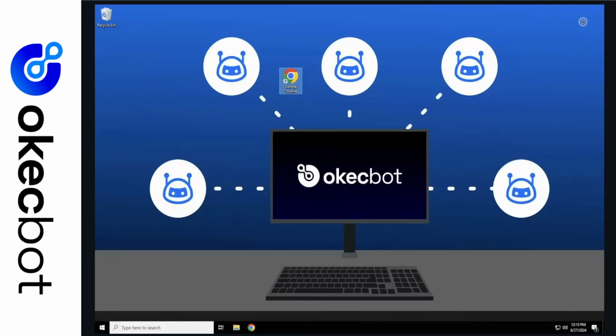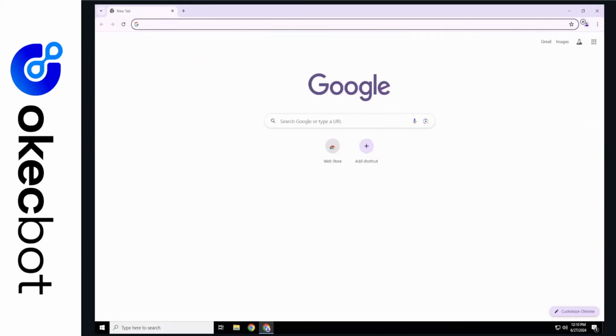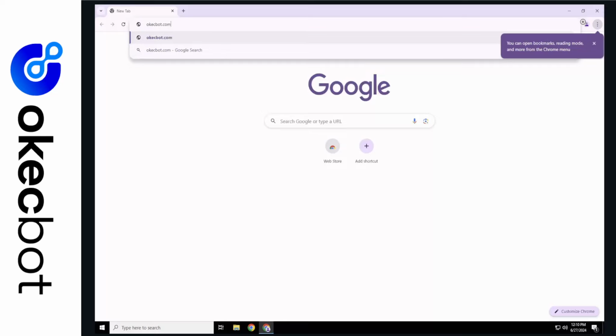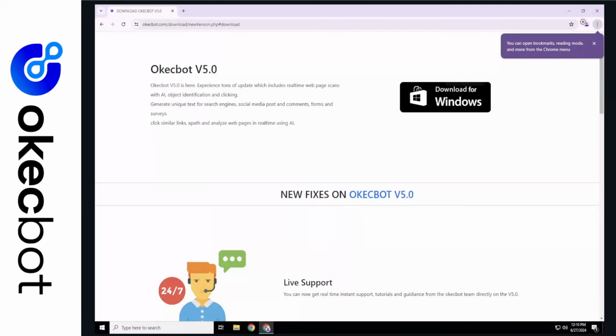So firstly, to download Okecbot version 5.0, head over to Google and visit okecbot.com. On the website okecbot.com, click on Download. On the download page, click on Download for Windows. Now, this will take a couple of minutes to download.